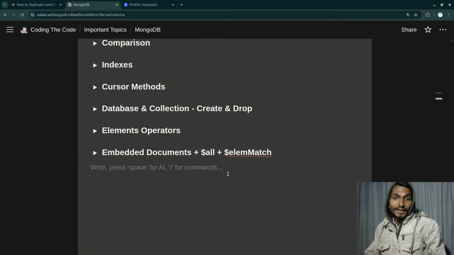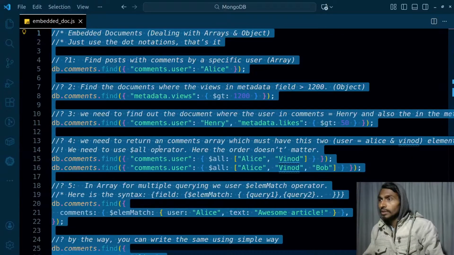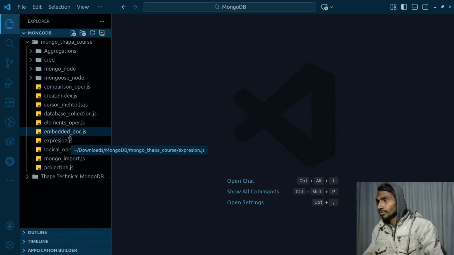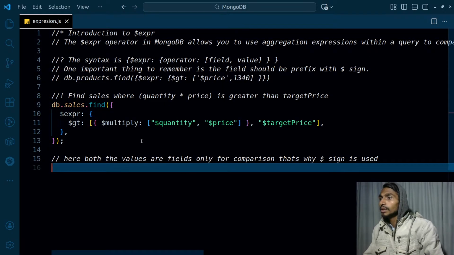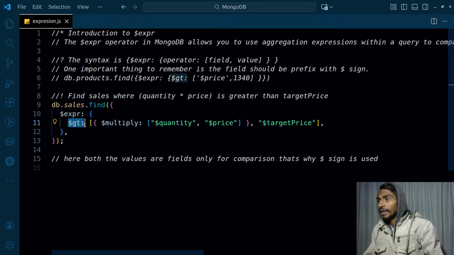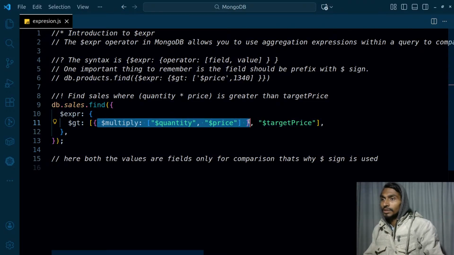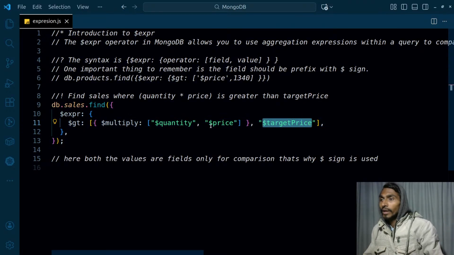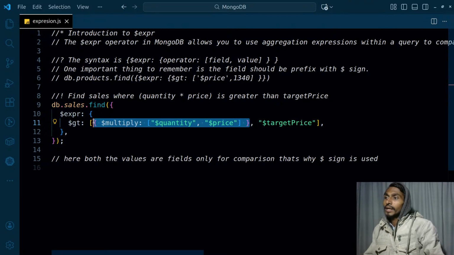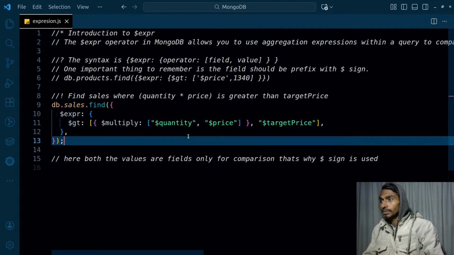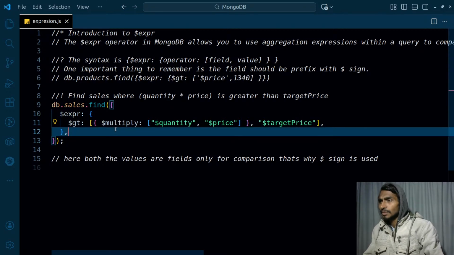$elemMatch. What is the next thing that I have to do over here? Let's go through that. Close this. So embedded documents are also done. Then we have expressions here. Expressions are simple. You will have an expression, then it will have some kind of operator inside. Just after that, you will have an array, and inside that array you will have two things. The first one will be compared to the second one. So with the target price, you get the first value and compare it to the second one. On the basis of that, if it is true, you will get the result. If it is not true, you will not get the result. It's just as simple as that.